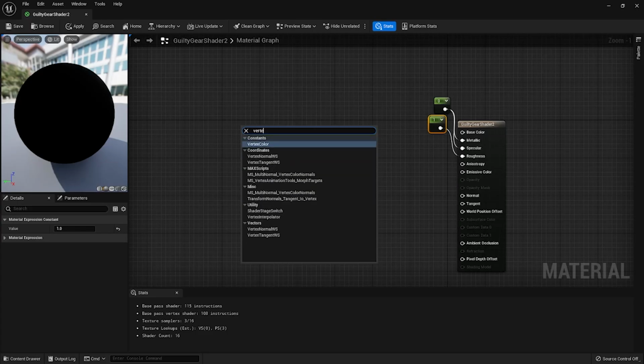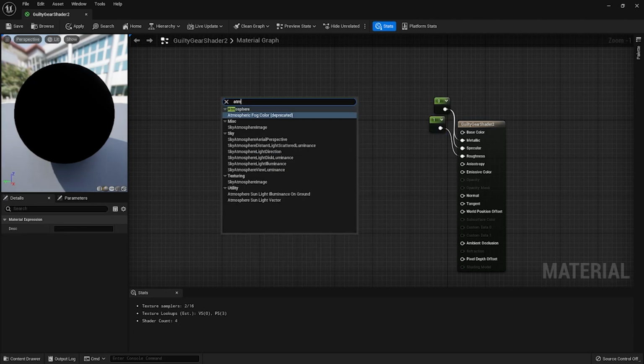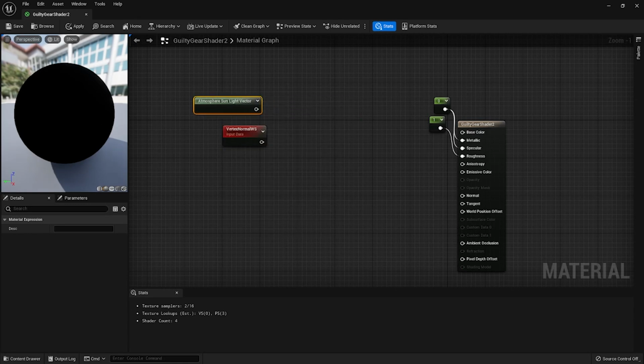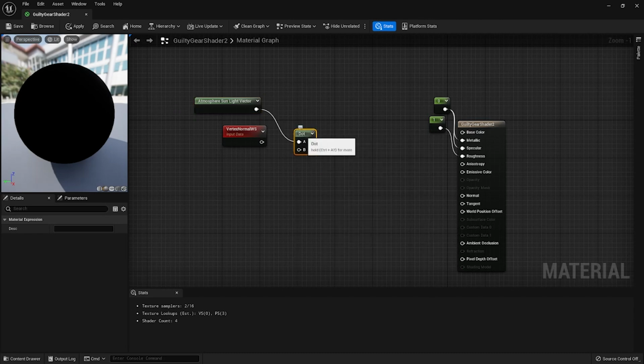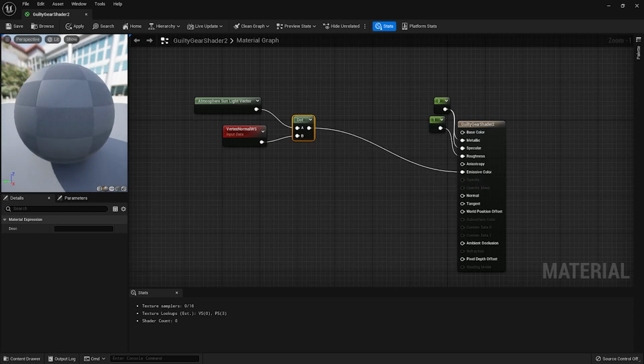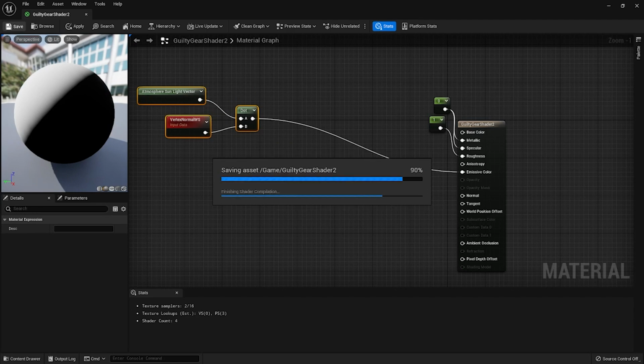For step 2, we'll be creating a basic cell shader. So left click and pick vertex normals, world space. Then you want to left click again and pick the atmosphere sunlight vector. We then click again and pick dot. We have to multiply the sun vector by our vertex normal. This will give us a default cell shading, or rather the default lighting.